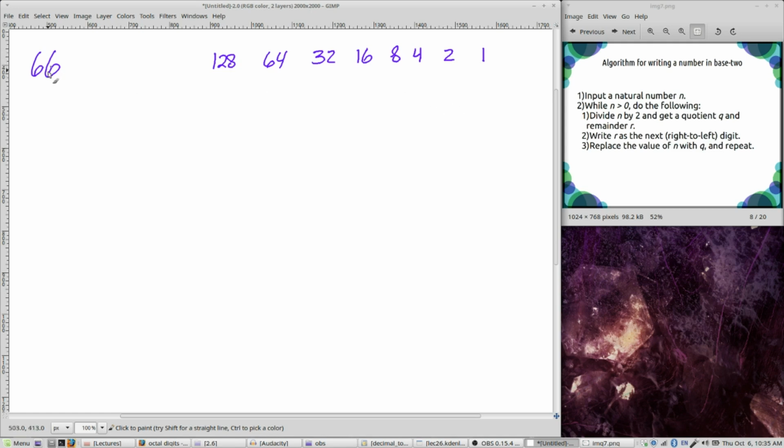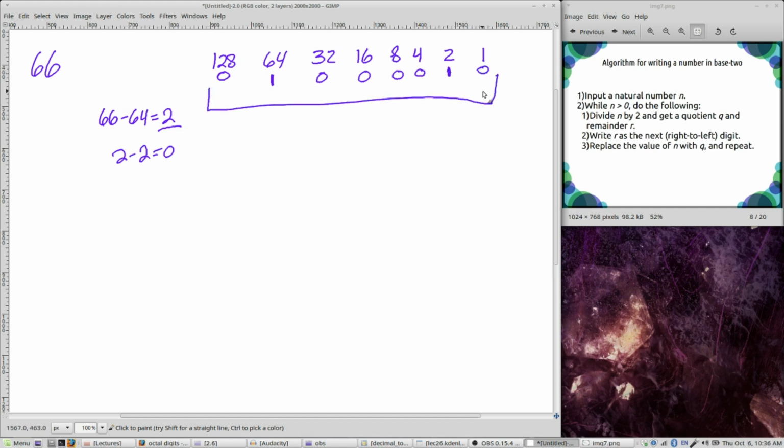So for example, I cannot subtract 128 from 66 and get a positive number. So I'm going to put a 0 here. Basically, I can't. But I can subtract 64 from 66. So I'll put 1 here. And then 66 minus 64 is equal to 2. So now 2 is our new number. I can't subtract 32, 16, 8, or 4 from 2. But I can subtract it from the 2's place, so 1. And then now 2 minus 2 is 0, and I can't subtract 1 and get a positive number, so this is our 66.